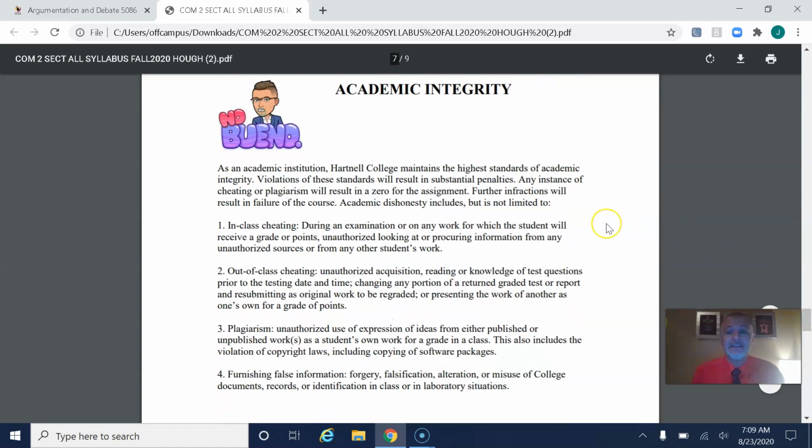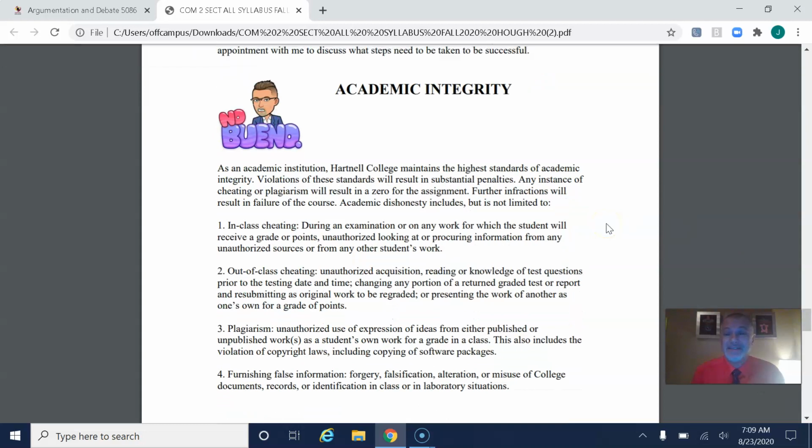The Hartnell Academic Integrity Policy is here. Basically, do your own work. In terms of any sort of plagiarism or cheating in my class, the first instance will result in a 0 for the assignment, and any further infractions will result in an overall failure of the course.